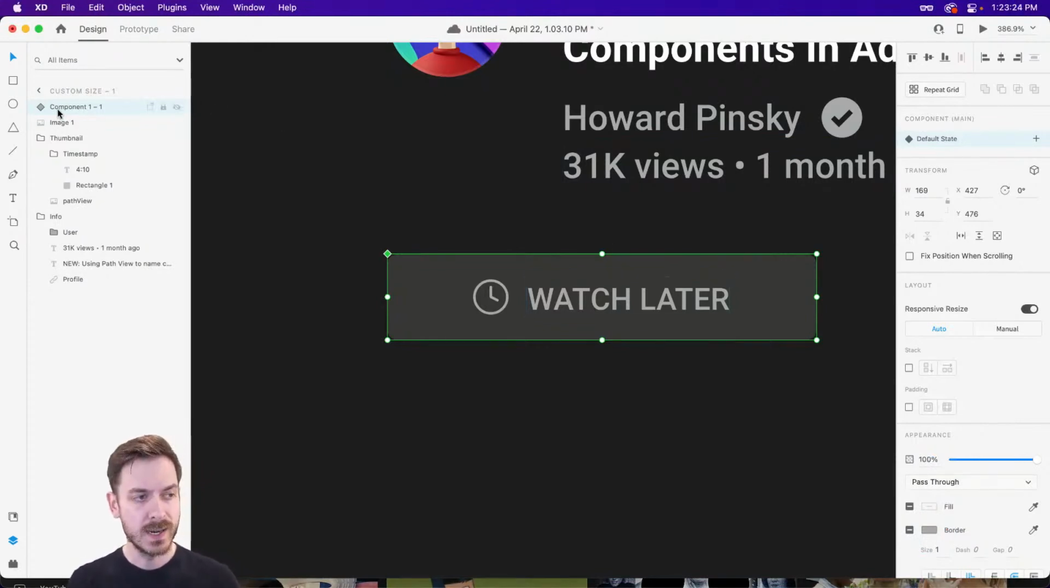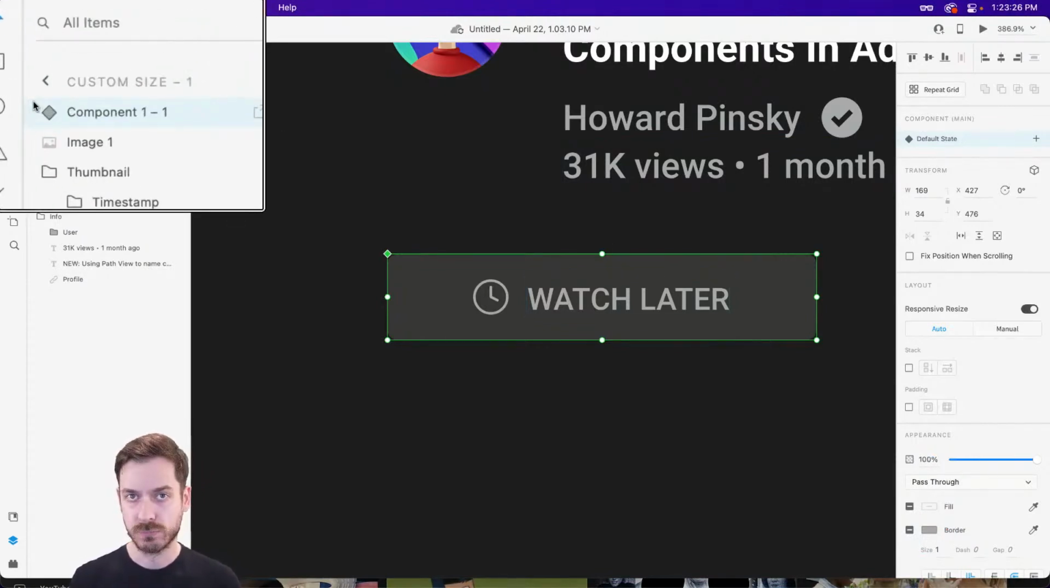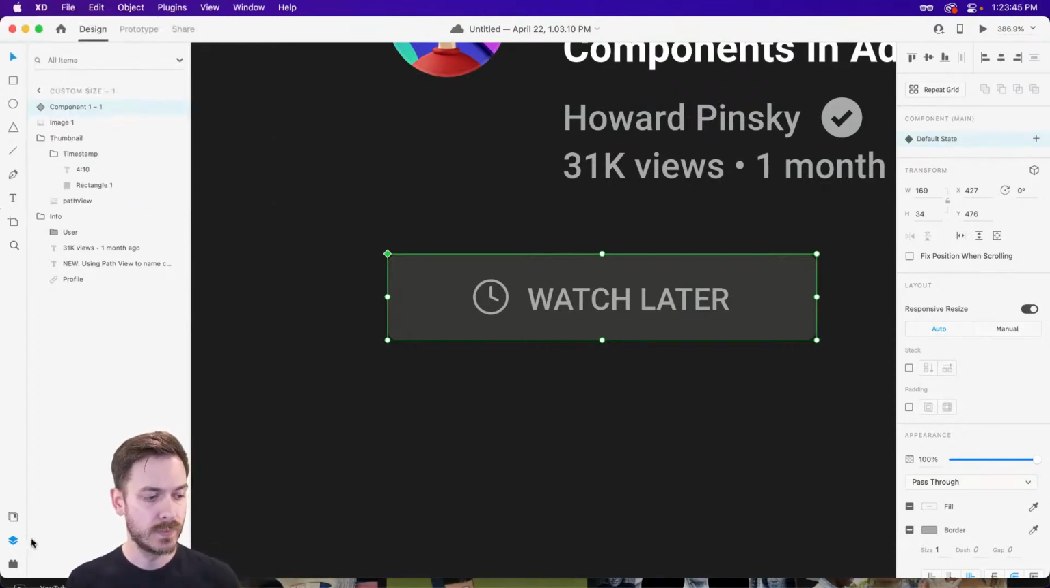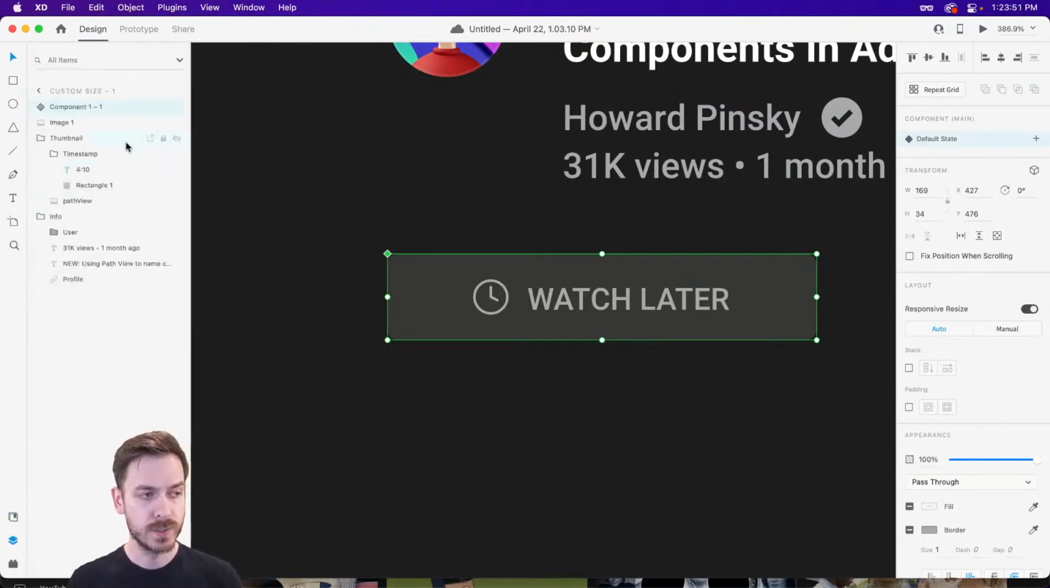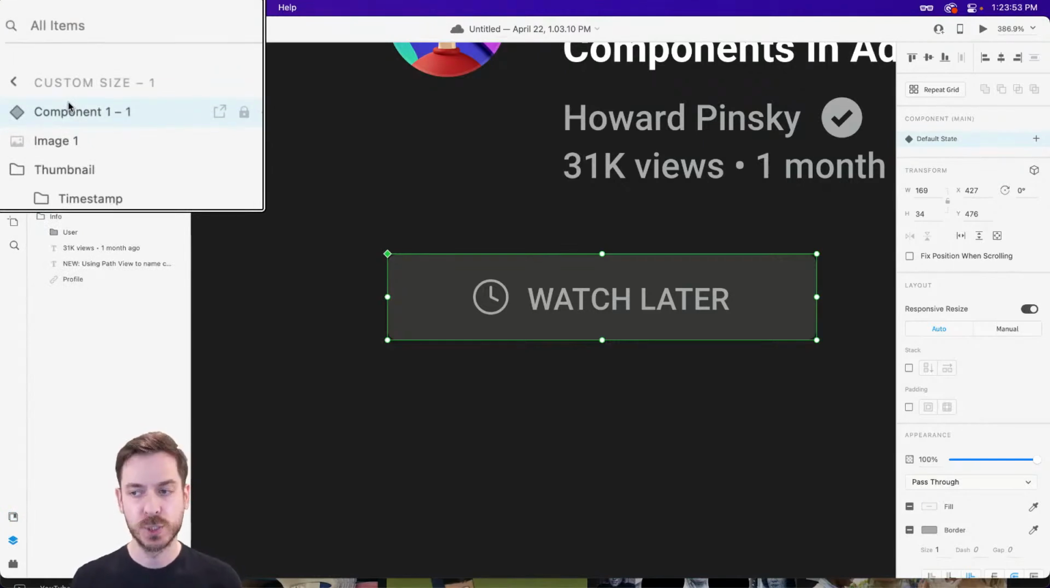Now you're going to notice inside of our layers panel, because we did not name the group, or if we had several elements selected, it's named it Component 1-1. A little bit annoying, right? Now, traditionally, if you were to rename this component right here, it would not rename the actual component inside of your document assets. So if I hop over to my document assets, here's my component, Component 1. Again, traditionally, name it here, it would not push that change over. But now, what should I name this? I don't know.